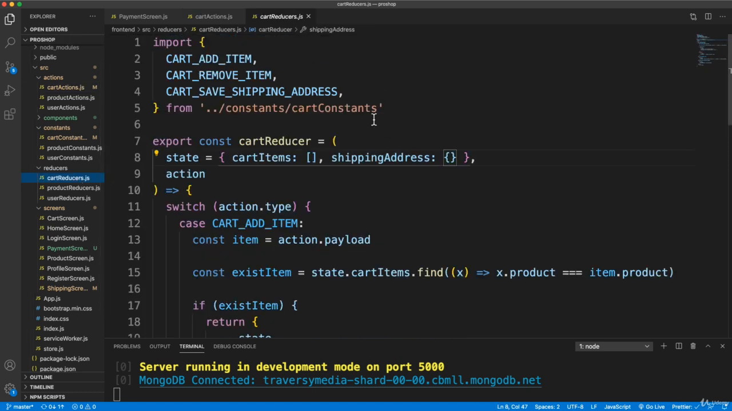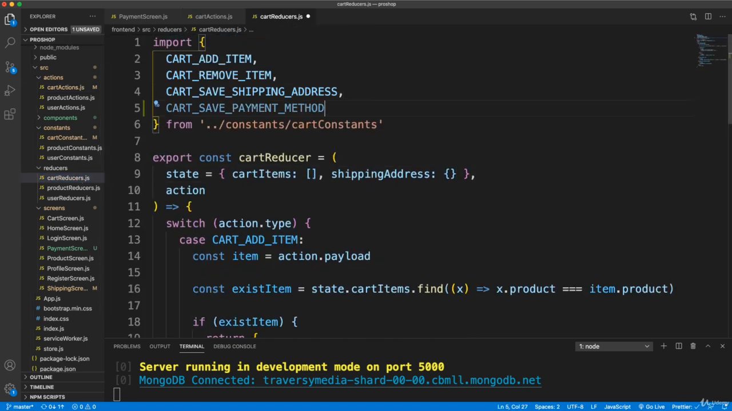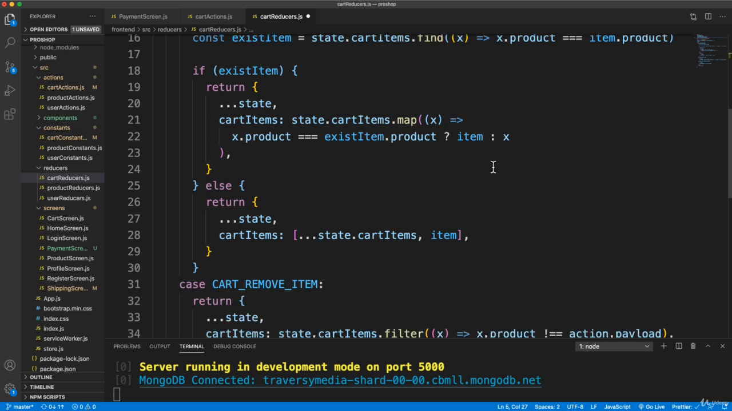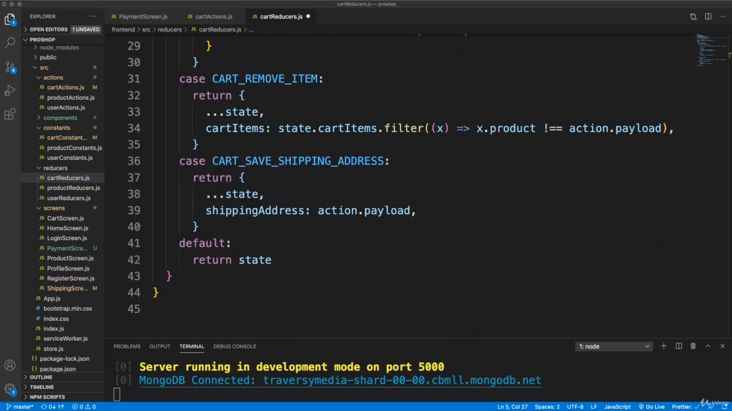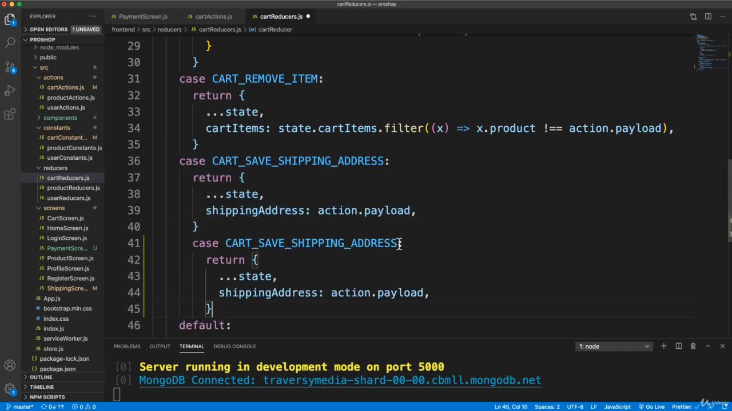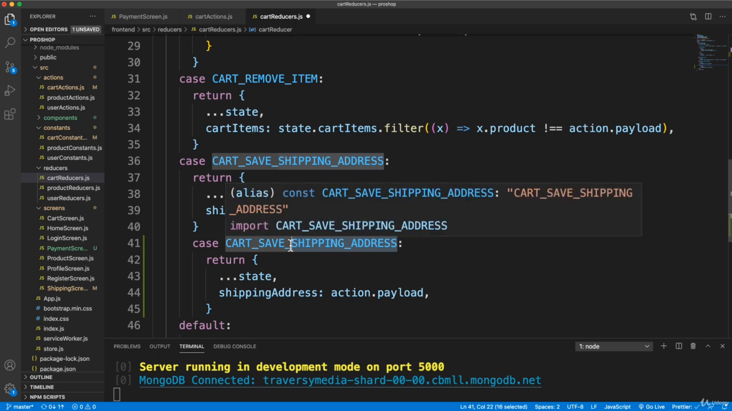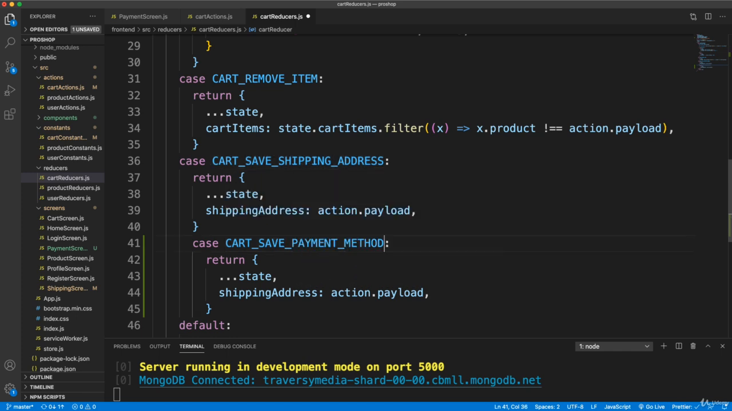So let's go there and let's bring that in. Okay, and we'll go down here and we'll just copy save shipping address and paste that in. So this will be save payment method, and then we want to return state, and the payload is going to be the payment method.